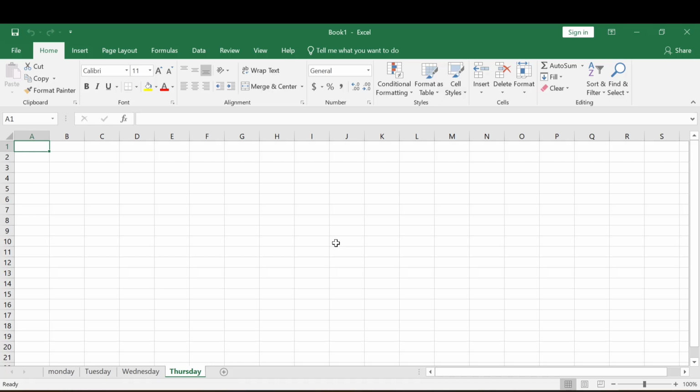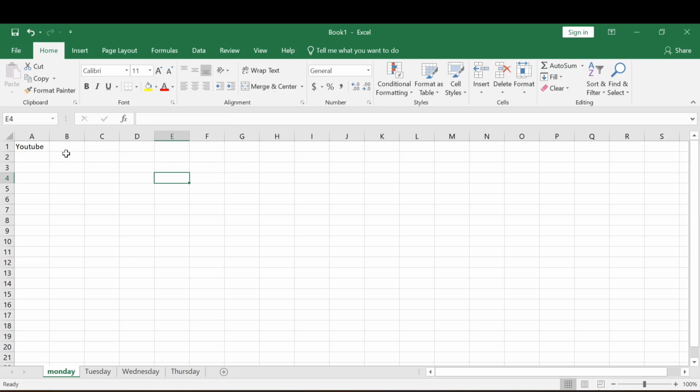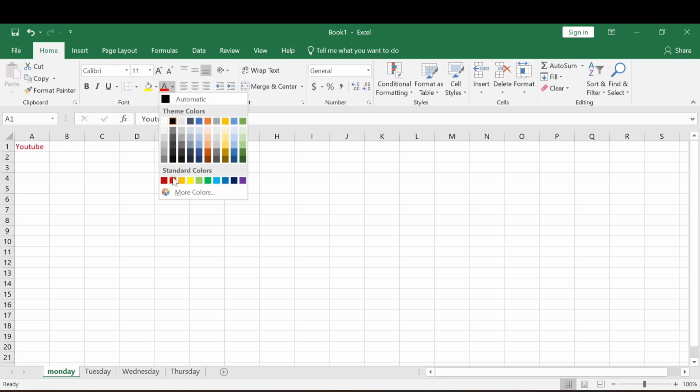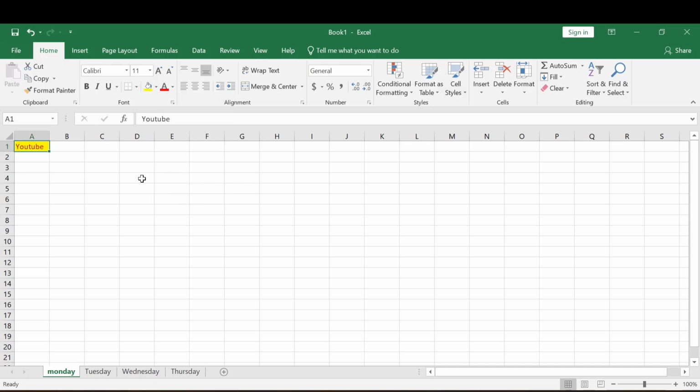Okay, so how about we are now trying to move or copy our worksheets. Now, what do I mean by move or copy? Let's say on Monday, we're having something like this here. I'm just going to be changing it to this color, and then the fill. All right, so let's say we're having this for Monday, and then we want to copy this on another sheet.